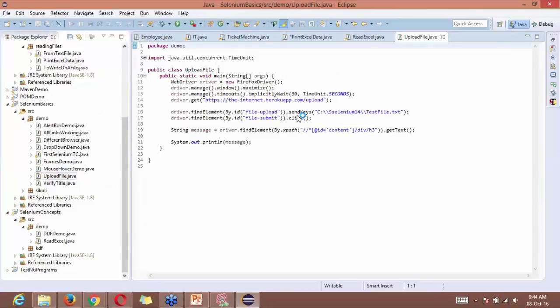Now here I'm writing .sendKeys with the path of the file which has been saved in my system. My file is saved in the C drive in the Selenium 14 folder. There is one file, test file.txt, which I created just for uploading purposes. It can be any file. Now this is some abnormal behavior which we are implementing. The Selenium sendKeys method is not meant for this, but we can use it to upload files. This is a universal method which will work on all the browsers.